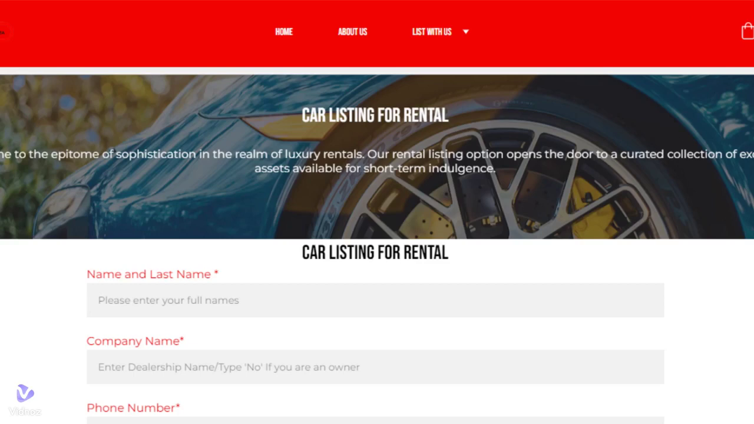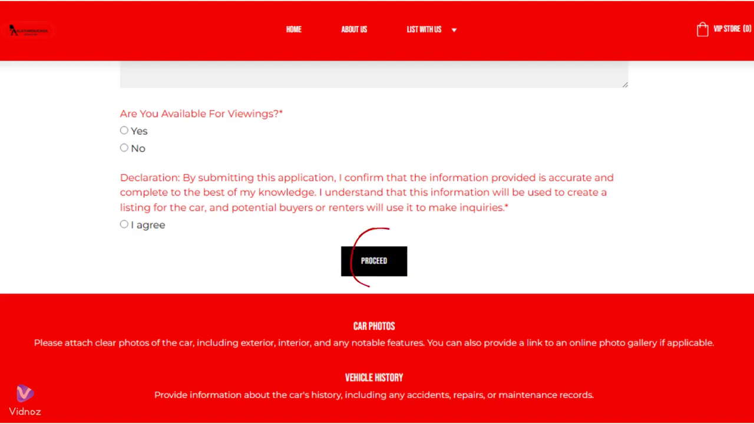Moving on to the next step. Scroll down to find the rental listing option. Complete your listing by providing the required information about your listing. Once you've filled in the details, scroll down to the next section, where you'll find information about the attachments. To continue, press on the Proceed button.